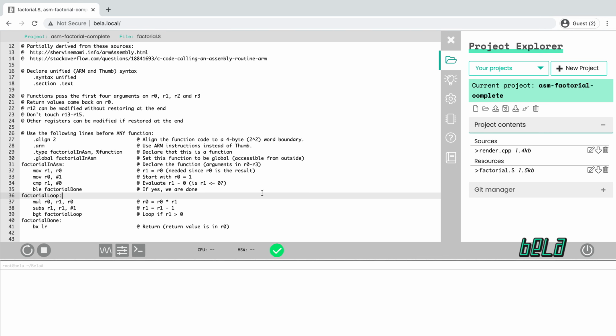And then we use this instruction here, BLE. BLE stands for branch if less than or equal to. In other words, if R1 is less than or equal to 0, what we're going to do is jump ahead to this label here, factorial done, skipping over the entire loop and just running this instruction, bx lr, which returns from the function.